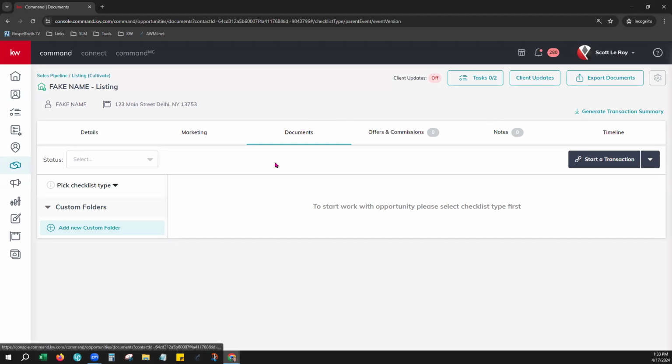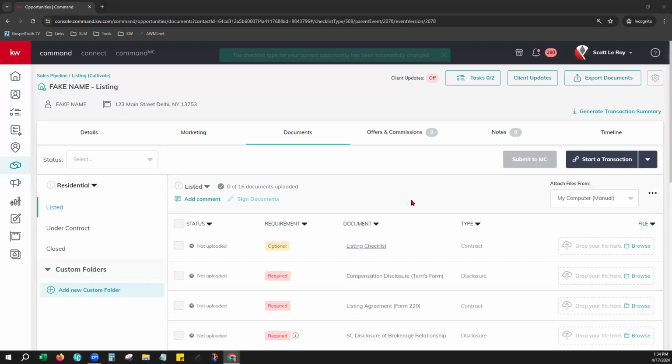So right here under your documents tab, just as a brief overview, over here on the left, you'll notice status. This will be updating as you submit things for compliance. Notice this says that we don't have anything to look at just yet. Well, over here, you can pick a checklist type. This is a listing opportunity, and it's residential for our purposes today. So you would choose that checklist type that you want to choose from. Your market center does create these particular checklists that are right here, so it may look different on your end, okay? So we'll just choose residential and let that update.